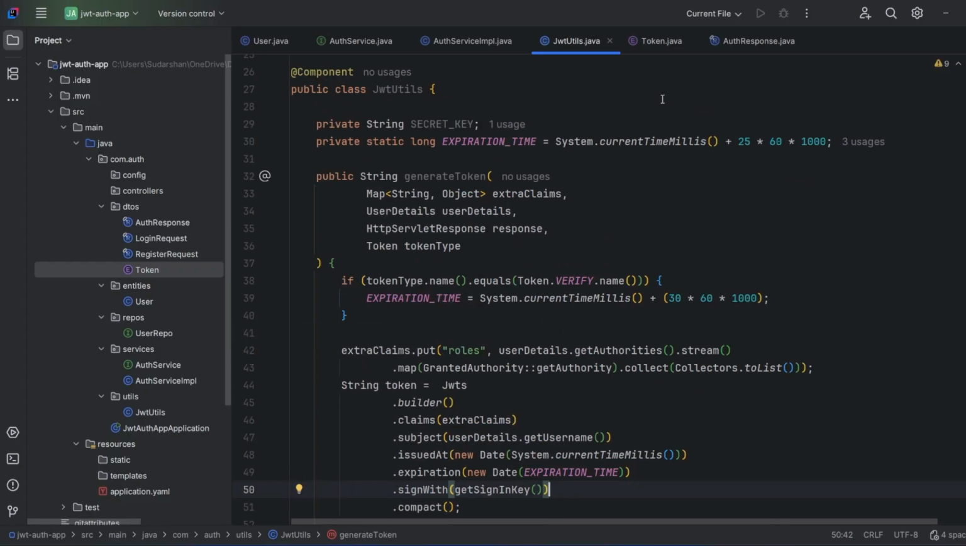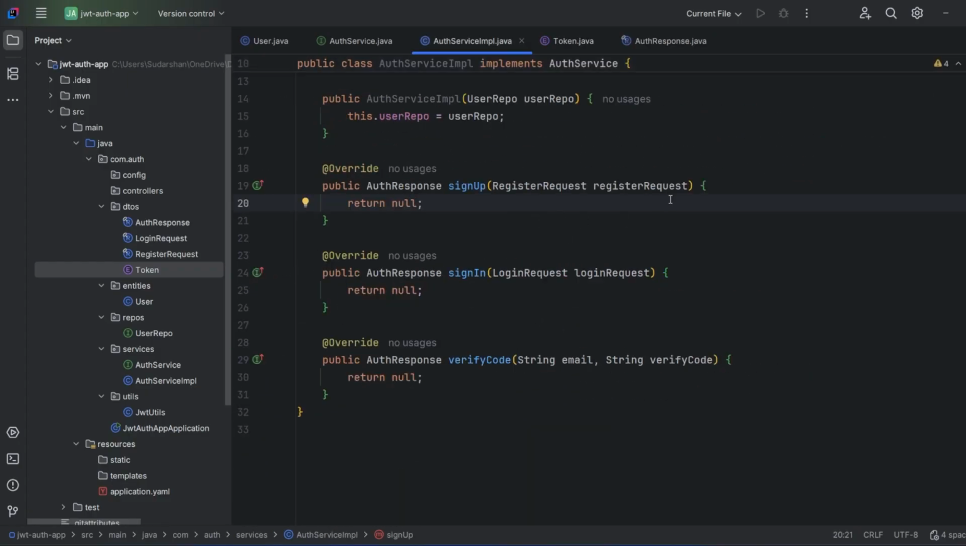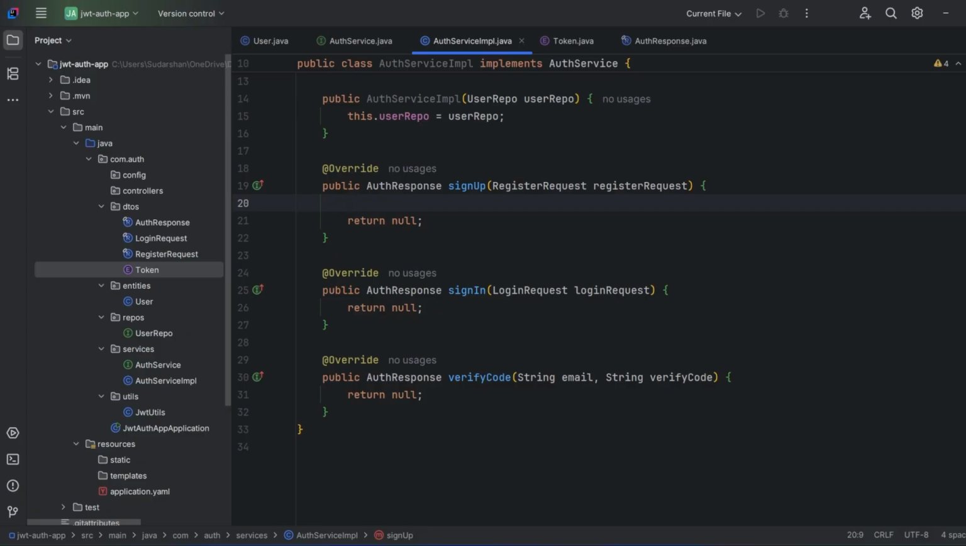Next thing is this is done. Okay, perfectly fine. Now we can proceed to our sign up endpoint. Now what we will do here, how the sign up thing has to be done, we will discuss step by step.